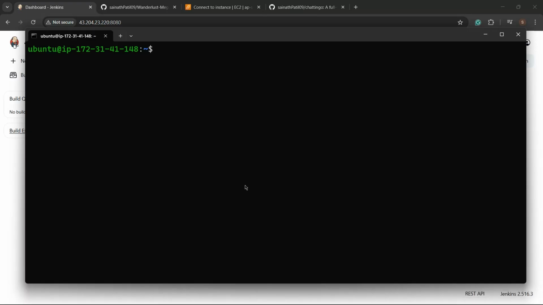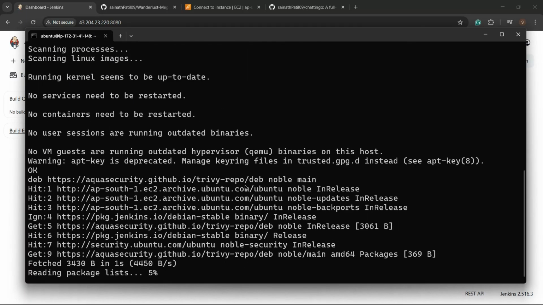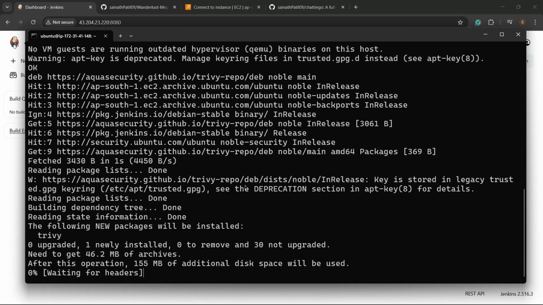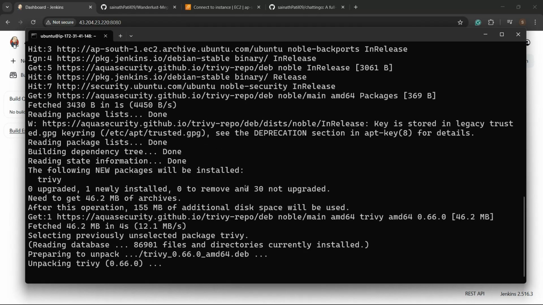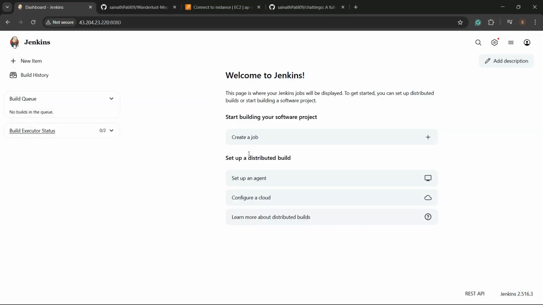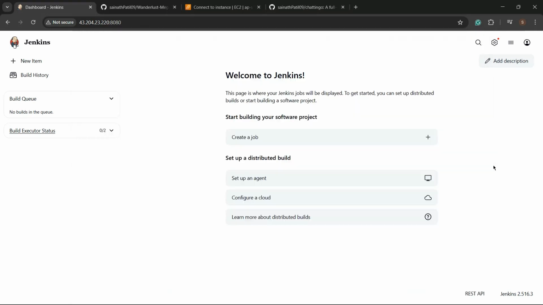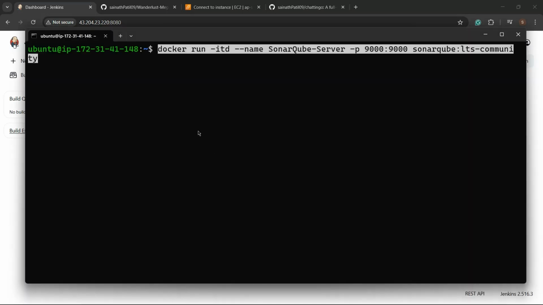Come to your server, paste that, hit enter. So this will install the required keys and packages for our Trivy. So wait for it to install. So yes, our Trivy is now installed in our server. And next is to run the SonarQube server. So this is the command for that. So let's run that.